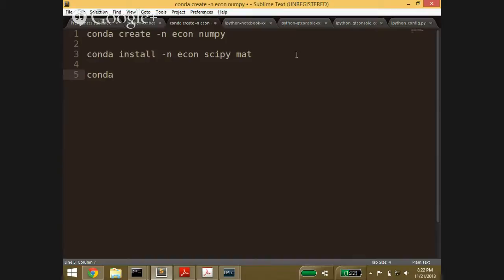But when the time comes, it's just conda update, with more or less the same syntax: the name of the environment, and then the package you want to update, or a list of packages. It could be a long list again, or maybe there's just one you want to update. And again, it will work out all the dependencies.